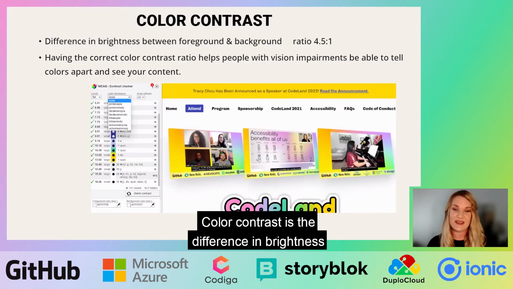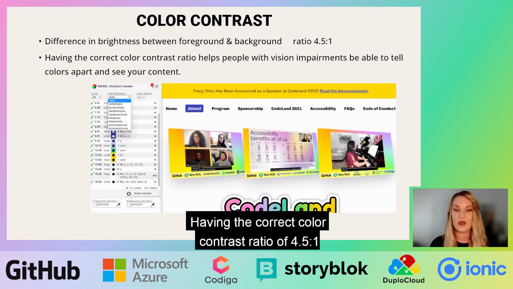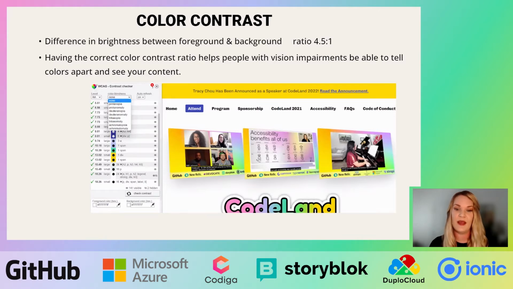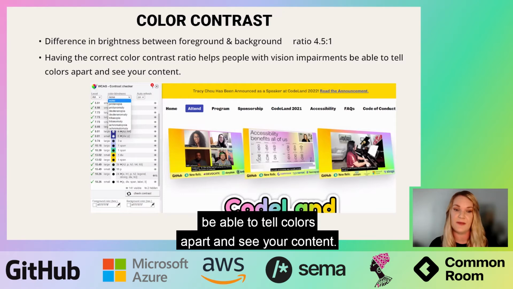Color contrast is the difference in brightness between foreground and background colors. Having the correct color contrast ratio of 4.5 to 1 helps people with vision impairments be able to tell colors apart and see your content.